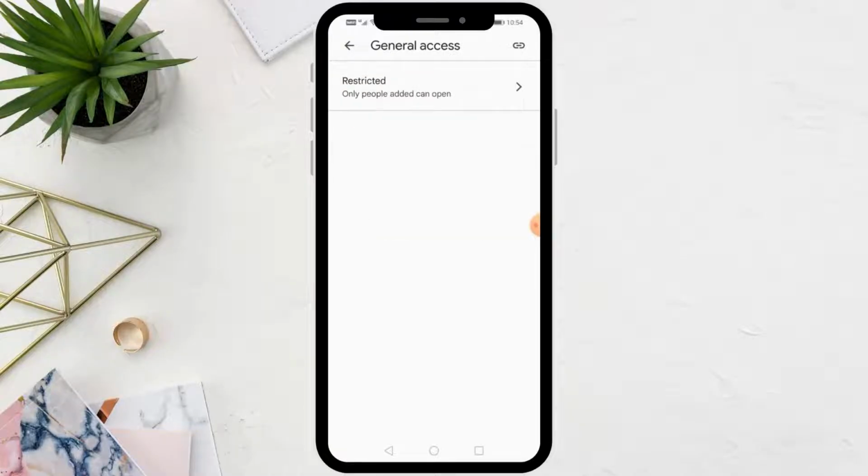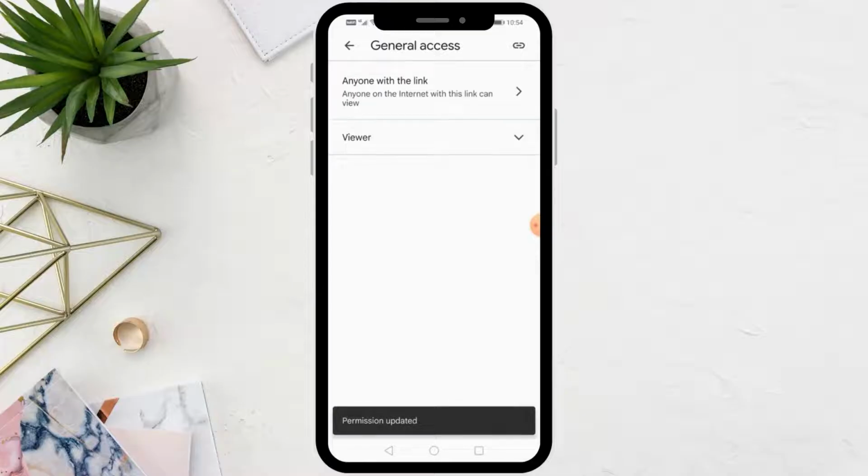The option is now restricted. Click on it to change the option. Click on Anyone with Link to make anyone with the link able to open the file.